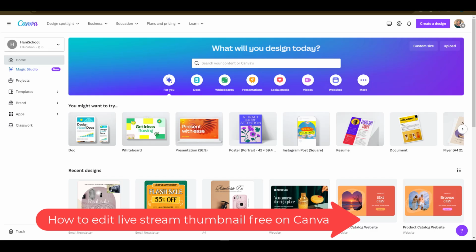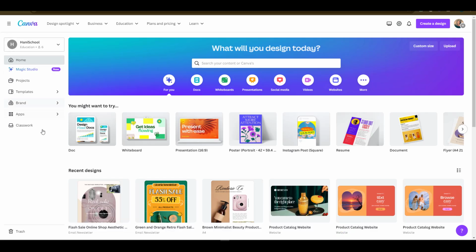In this video, I'll be showing you how to edit a live stream thumbnail on Canva. So let's get started. The first thing you'll want to do is to log into your Canva account, and if you don't have one, simply navigate to canva.com and create your free version.